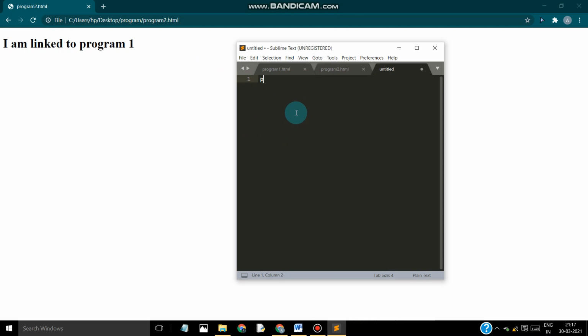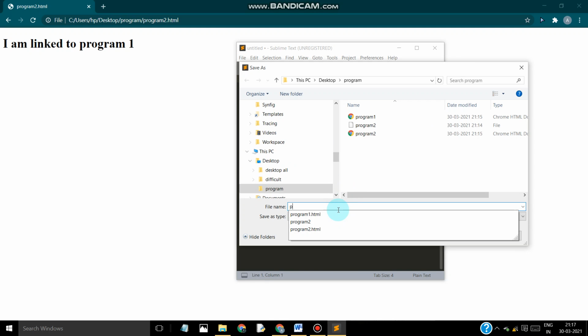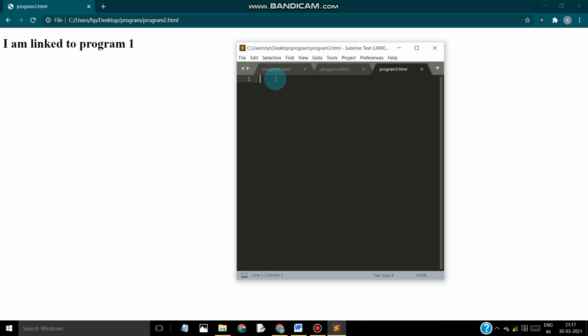This tutorial showed you how to link any web page or more web pages. Program 3, you can link as many web pages. We will click on save as and we will save it as program 3.html. Now we will load the HTML snippet.